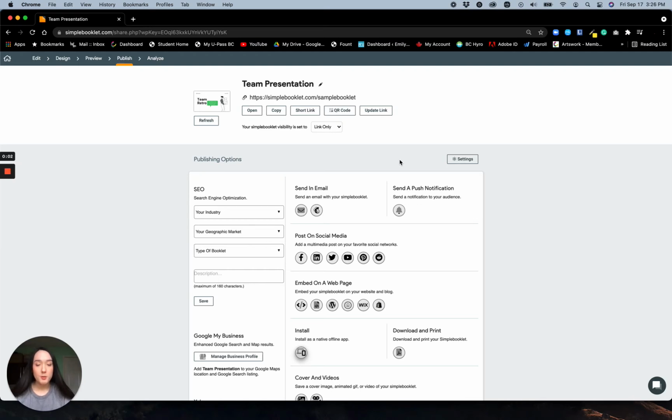So today I'm going to be showing you how you can install your Simplebooklet as a native offline app. There are several benefits to installing your Simplebooklet, one being that you can access it offline, and it is extremely quick to find since it'll take the form of a launch icon on your home screen or your desktop.